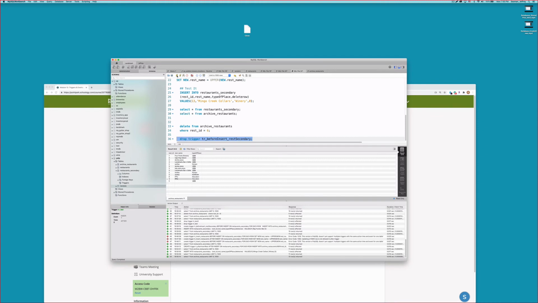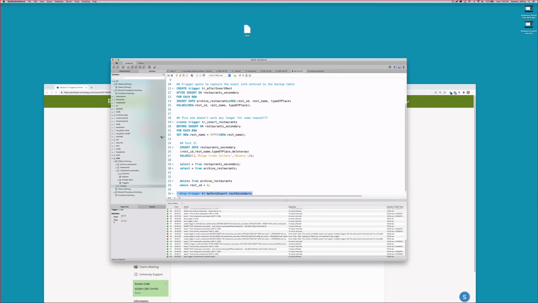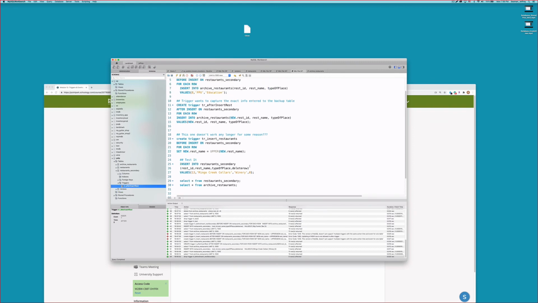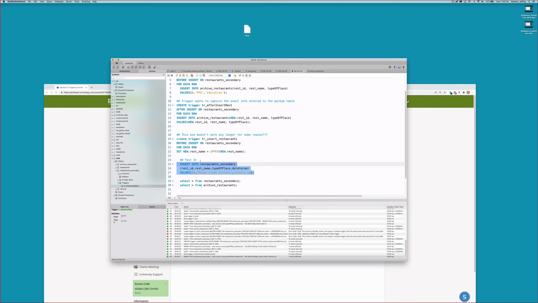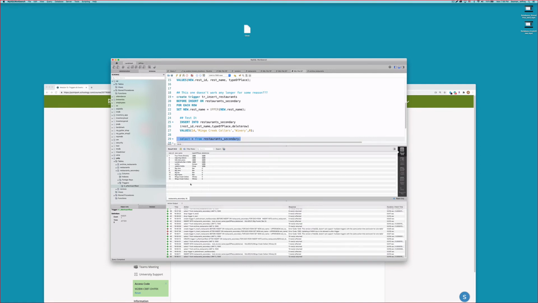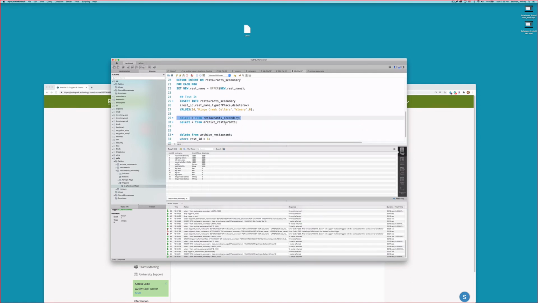Drop that trigger. Let me refresh it here and see what triggers we have. We have TR after insert rest. So let's just add a different value real quick and see if that allows me to do it. All right, so it shows it worked, and it shows it again, but number 14. Let's see if it works in the archive.